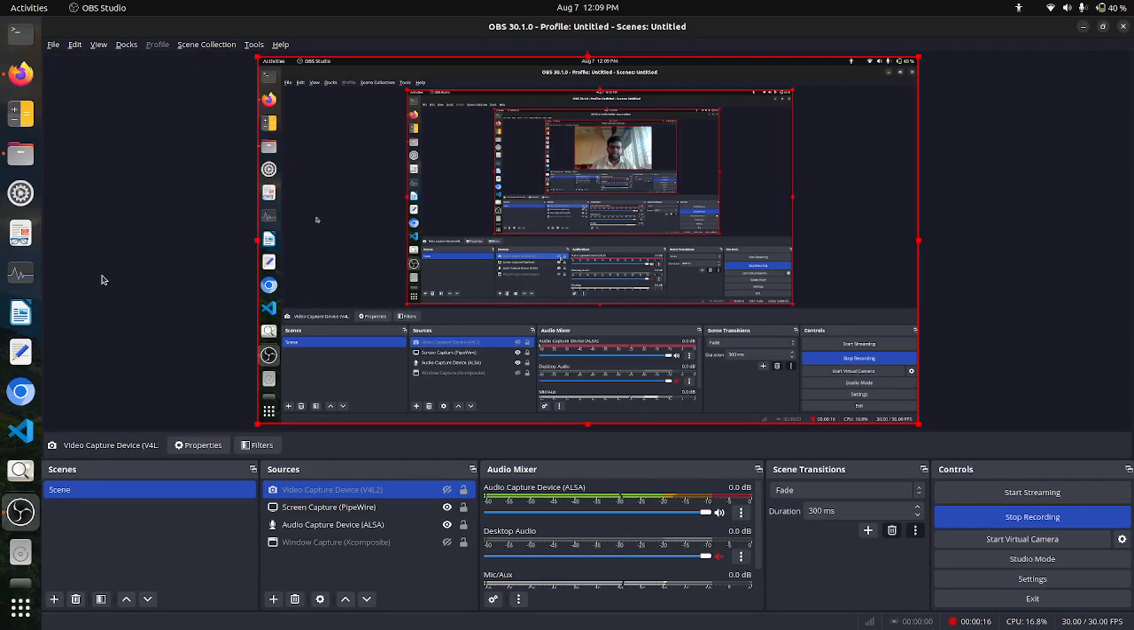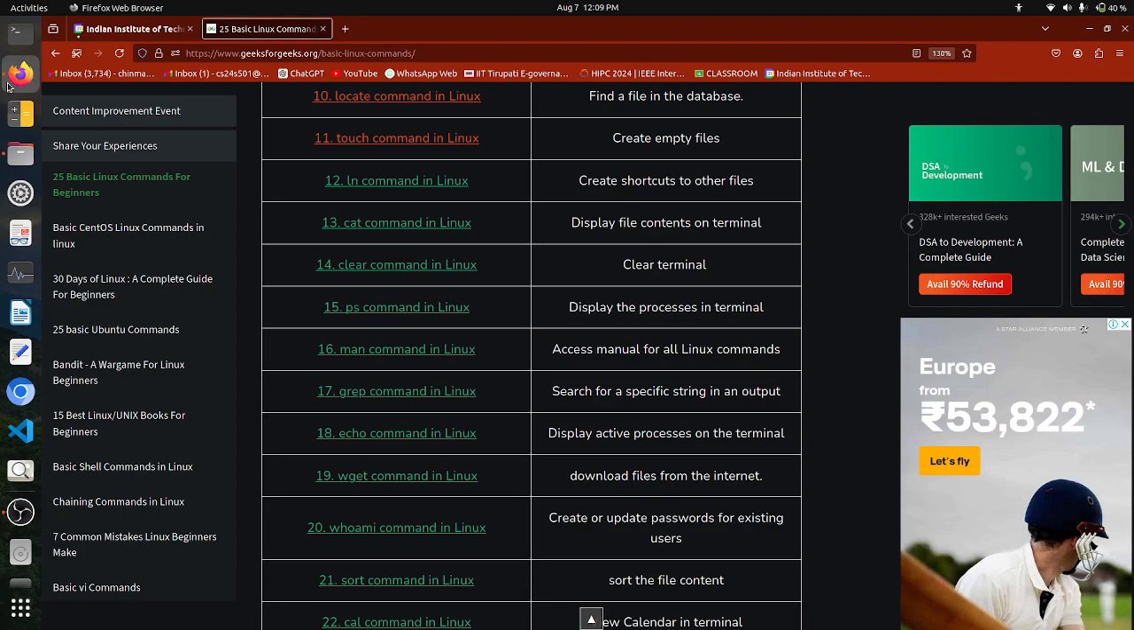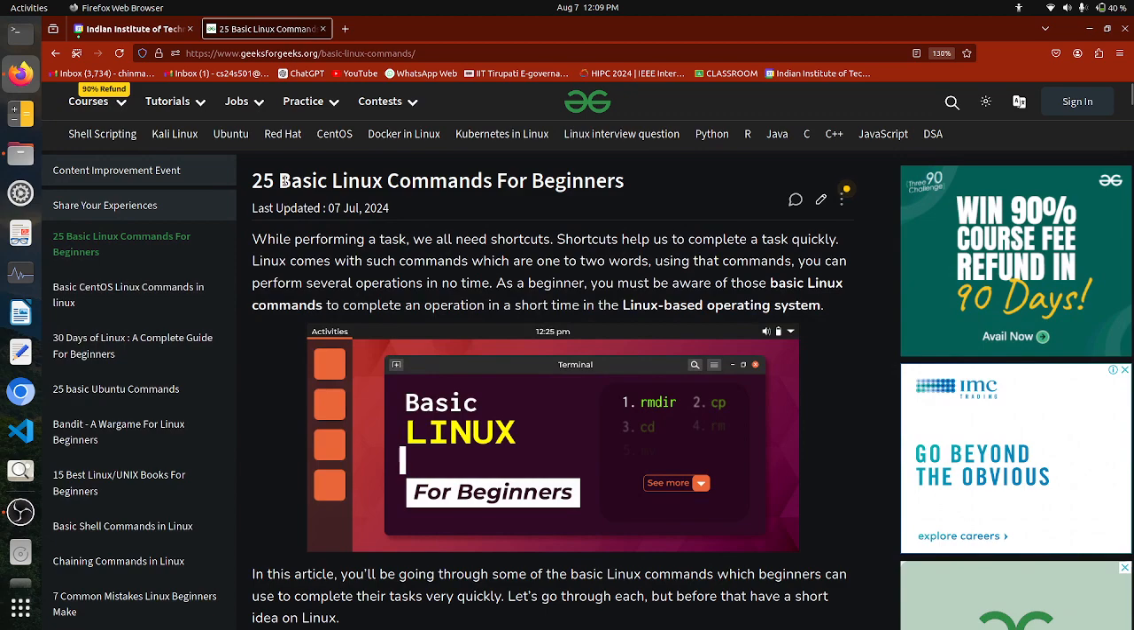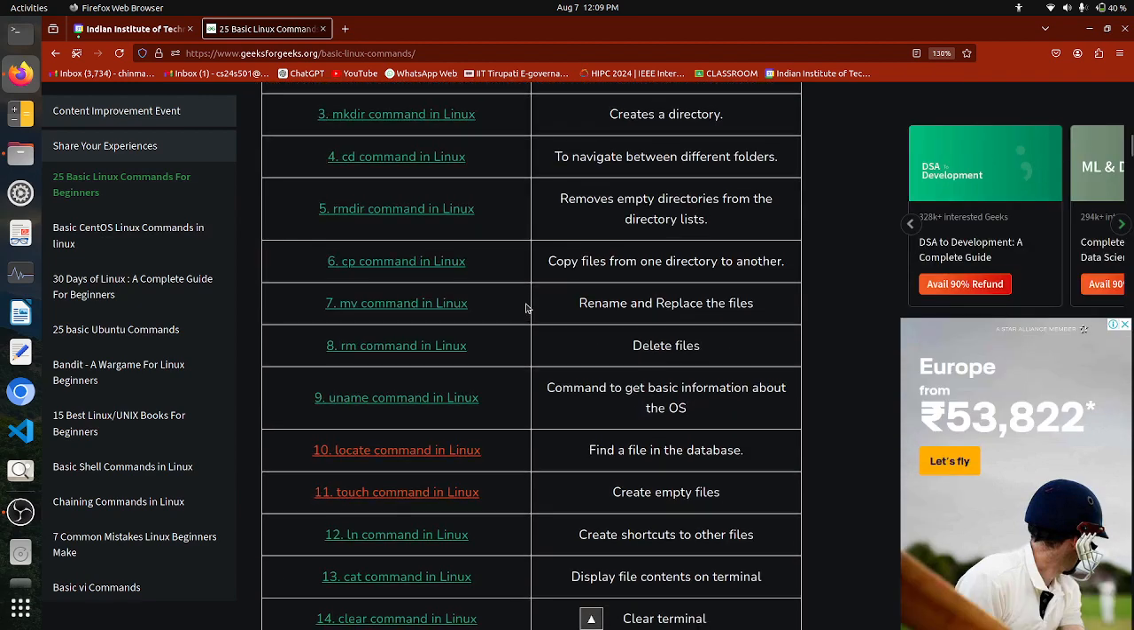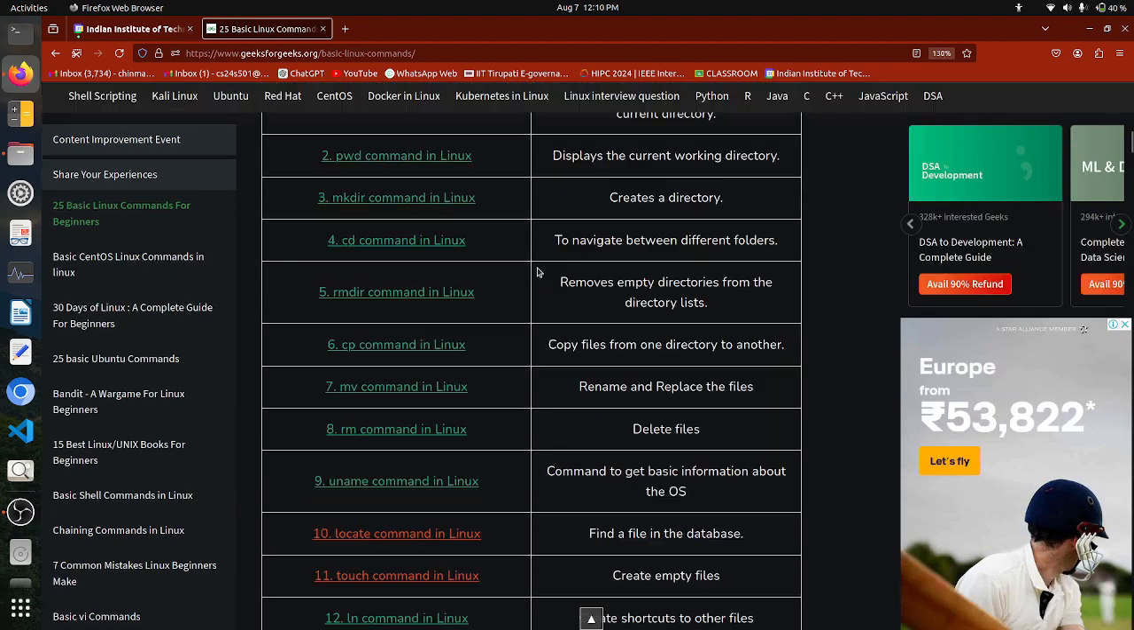So, in this short video, I am planning to showcase a few basic Linux commands. I am taking the reference from the GeeksforGeeks website. In this window, we can see 25 basic Linux commands for beginners. Here they have mentioned a few commands we use in Linux.